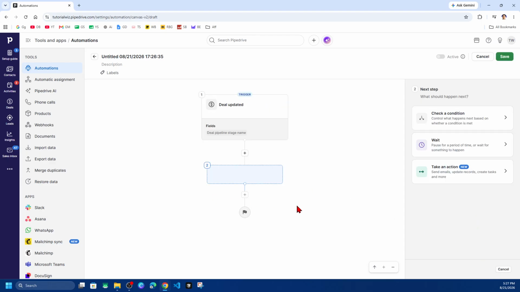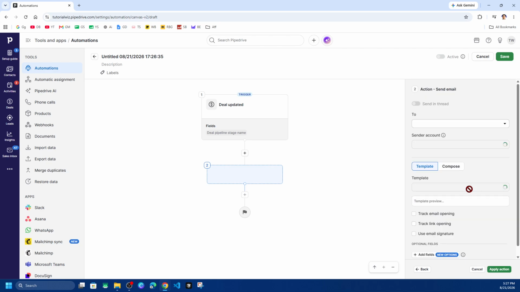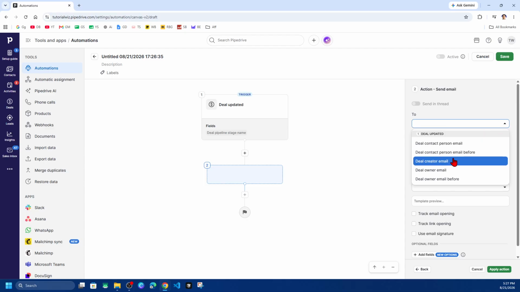Then from here, we want to add an email action. So go ahead and click on the next step. And then to the right here, we want to click on take an action, so send emails, and then choose whether the email should be sent to the person linked to the deal or another available recipient. So I want to scroll down and click on send email. From here, we want to go ahead and choose the deal. So deal contacted person email, I'm going to select.